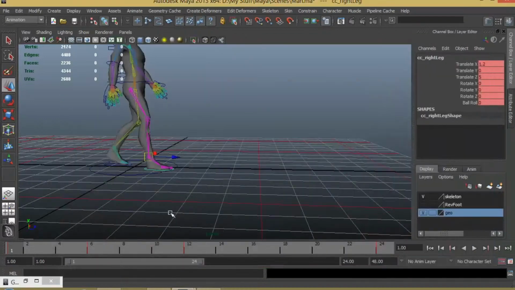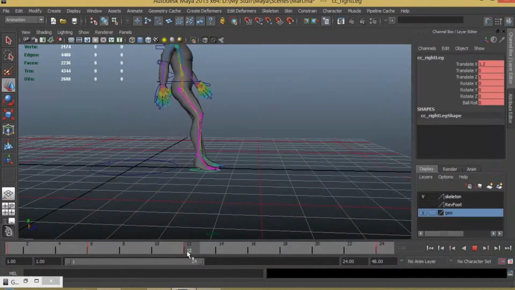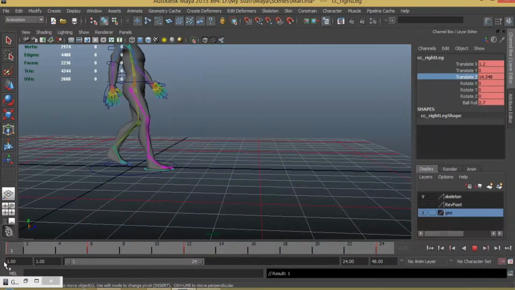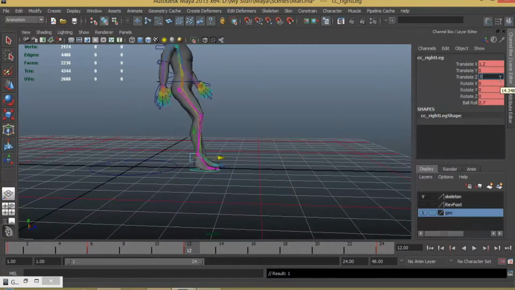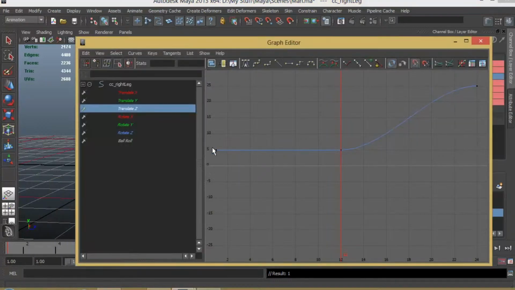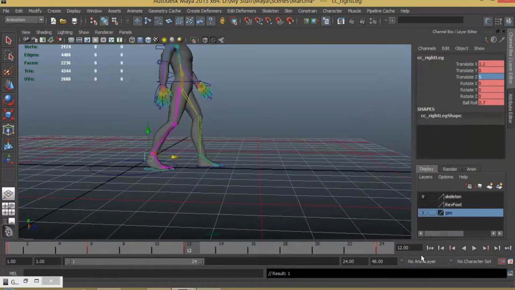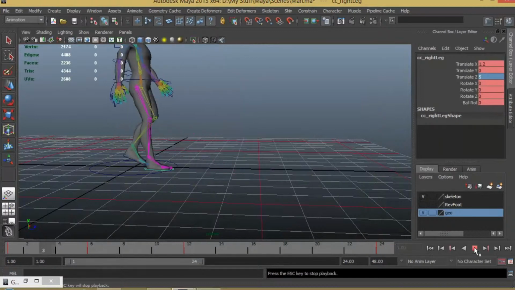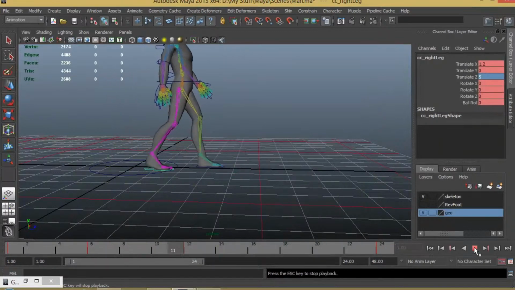So let's minimize that for now. Go here at frame number 12, and for translate Z, right click, key selected, and we have to give a value for this, the same value that was here. So that is a value of 5. Let's go there, make it 5. Done. Let's check the graph again. As you can see, it stays constant till frame number 12, and then it starts to move. Let's minimize that and play back. That's good enough. So the first step is good.